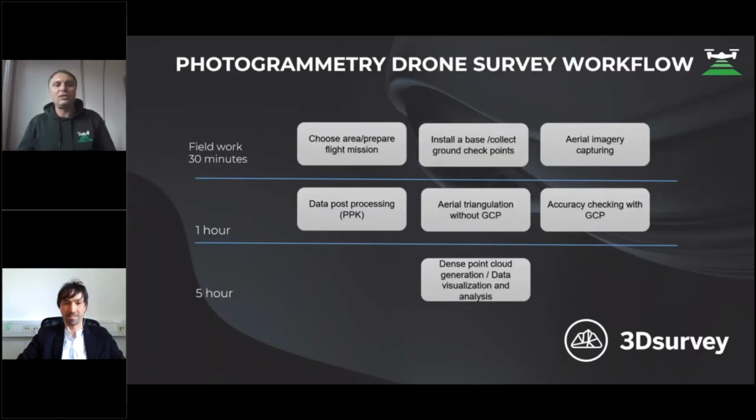And right now, as soon as I have introduced our line of LiDARs and PPK systems, I would like to talk about the data processing workflow. In general, right now, everybody uses drones for surveying. And you know that the data processing workflow is very simple. First of all, you need to prepare a mission for the flight. Then you need to install a base station. After that, you will capture images.